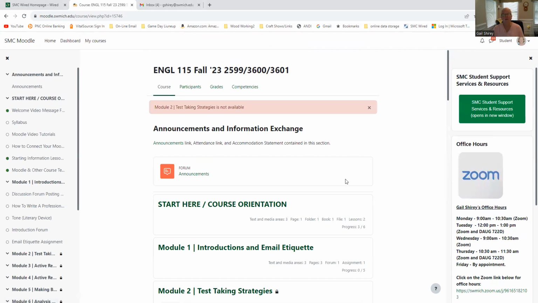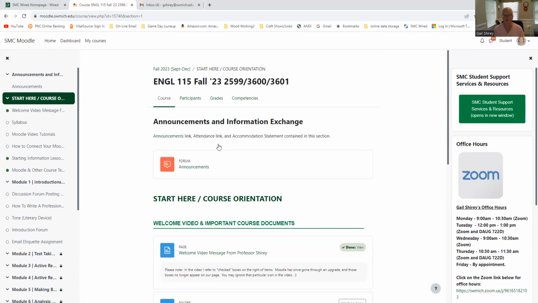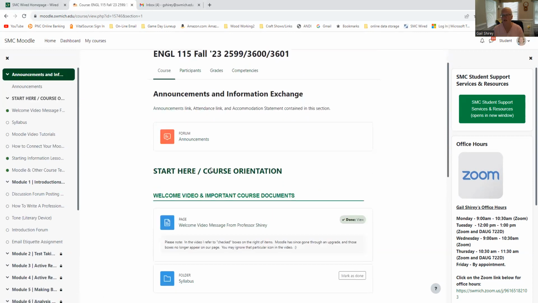I always start with announcements and information exchange, and this is where I'll send you announcements. I send a weekly announcement, always on Sunday morning, 6 a.m. Then we have different modules, like the Start Here course orientation module. To see what's inside a module, you just click on it, and it will open for you. Then these are the things contained.